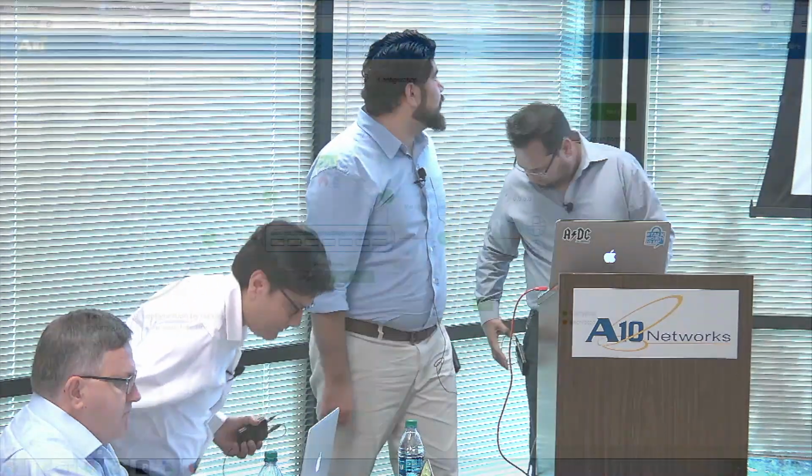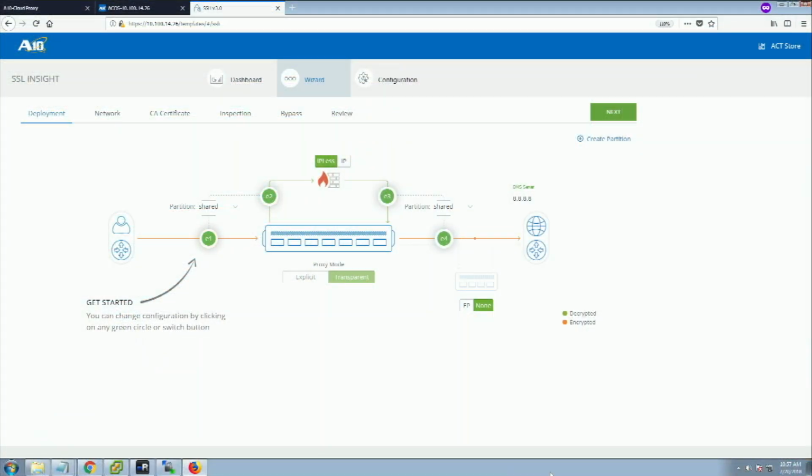All right, so the demo's up. This is the start screen of our SSL Insight. We call this the app-centric templates. It just gives you a quick configuration wizard. The basic focus here is on ease of use and ease of deployment.